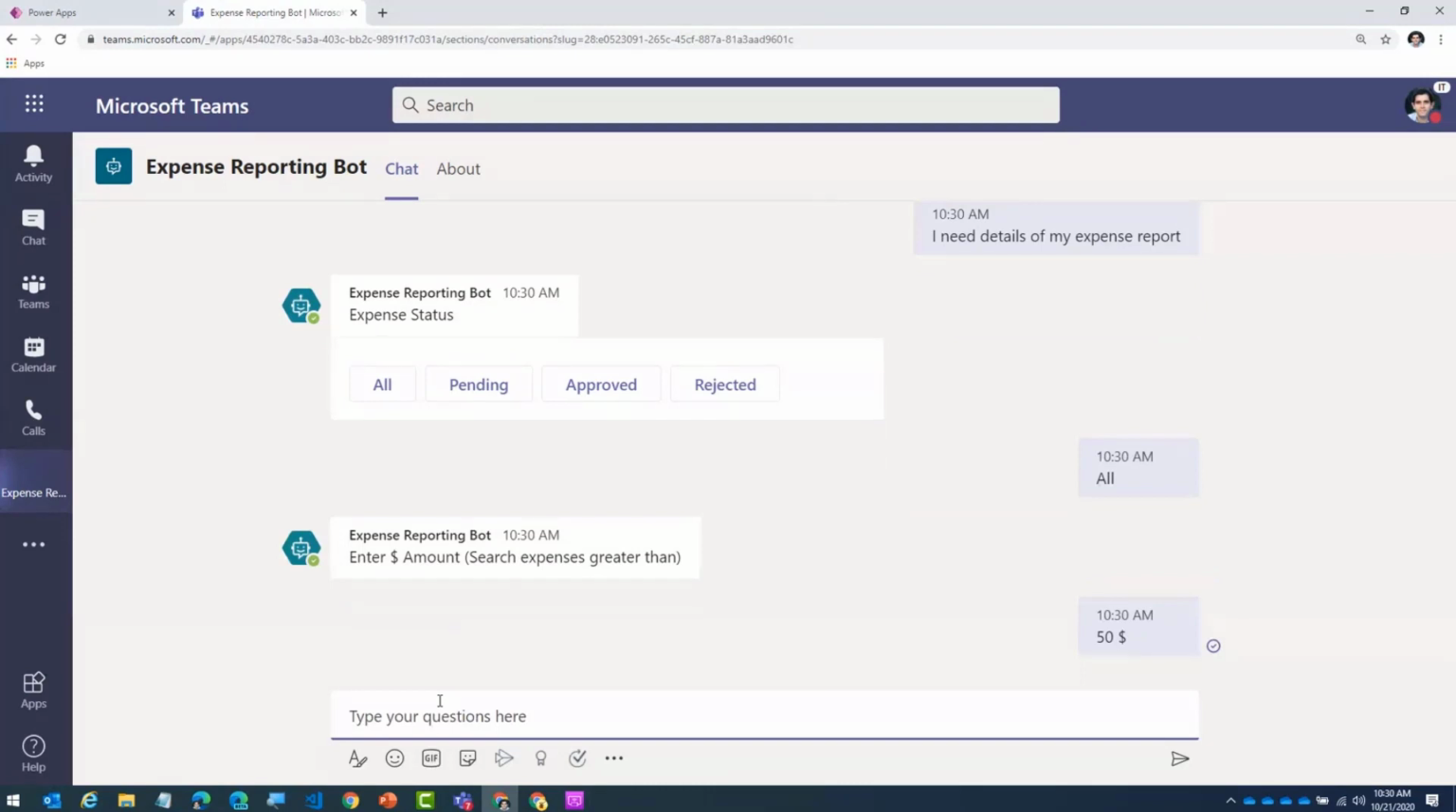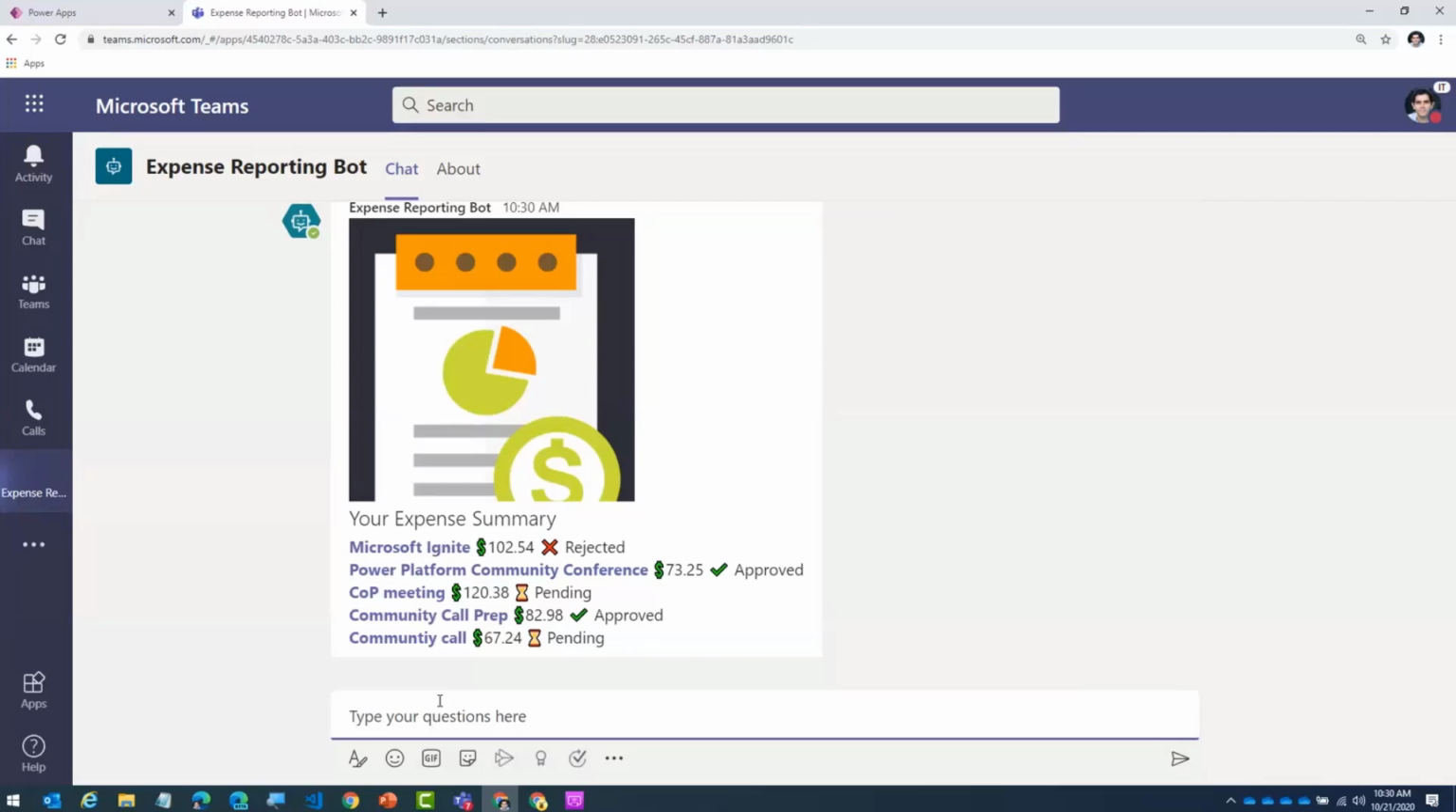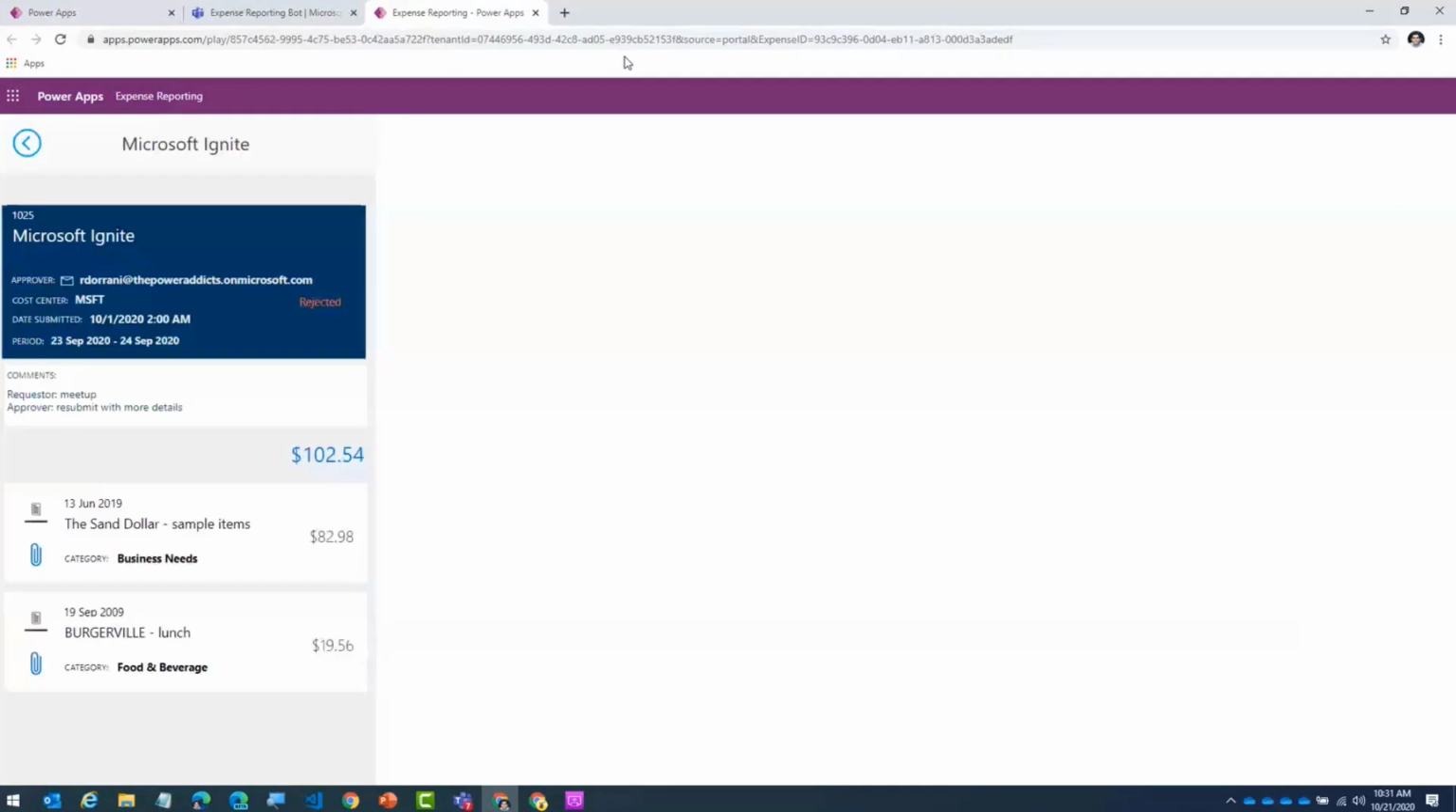And once I do that, it will go ahead and actually trigger a flow. The flow will query my data source, get that information, pick the data, and post that information back right here to my bot. And as you can see, it's gone ahead and showed me all those expenses that are above $50. And at the same time, because I selected status as all, it's going to show me everything, whether they are rejected or whether they are approved. And in this as well, this is doing the deep linking functionality. So if I pick the Microsoft Ignite related expense that was rejected, if I select this, it will once again open the app and deep link directly and I can see it in action.